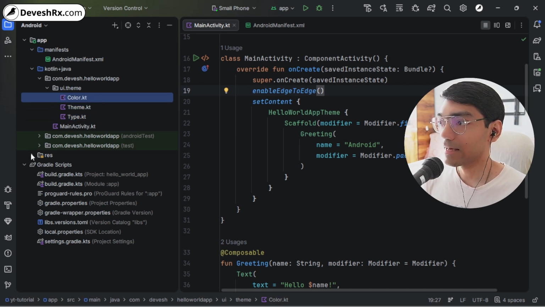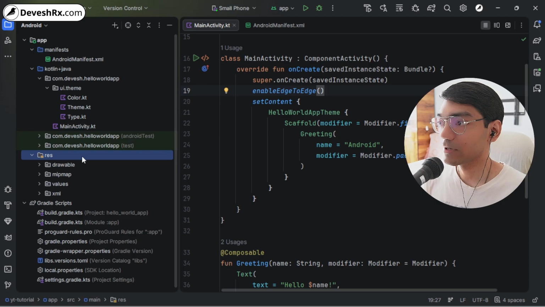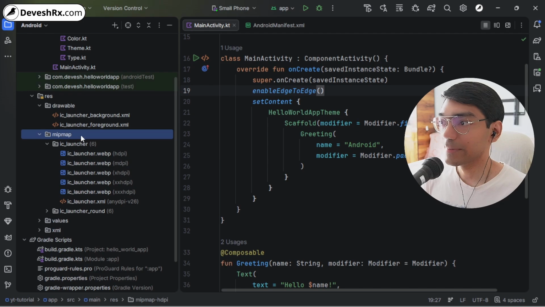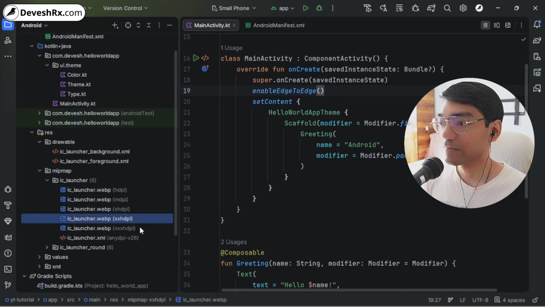Then there is the res folder. This res folder stands for the resources. This contains all the resources such as Drawables. And then there is a Mipmaps folder which also contains images. Now as you can see, these image files are divided into multiple DPI. For HDPI phone, this image file will be used. For extremely high definition, this image file will be used.